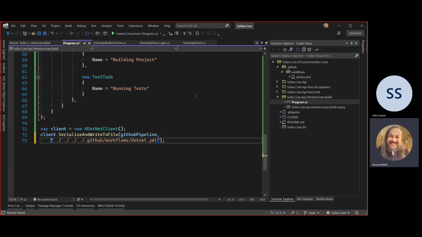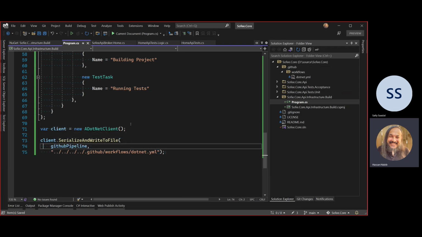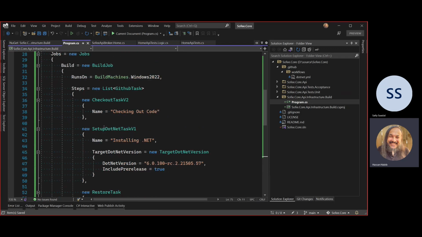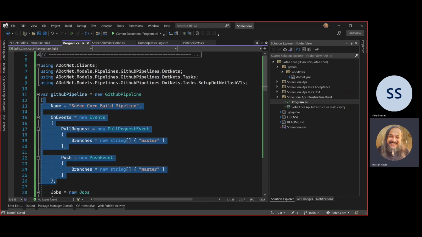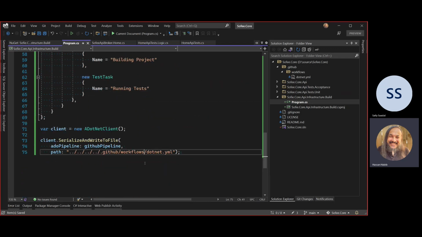Okay, let's do it this way then. I'm going to make it pretty. So this is here, and this takes in an ADO pipeline. We should rename this to just pipeline, and then this is path. Okay, so these are the 2 parameters. I'm saying take this C# code that's easy to understand and turn it into YAML so GitHub can understand it. Let's see if that works.